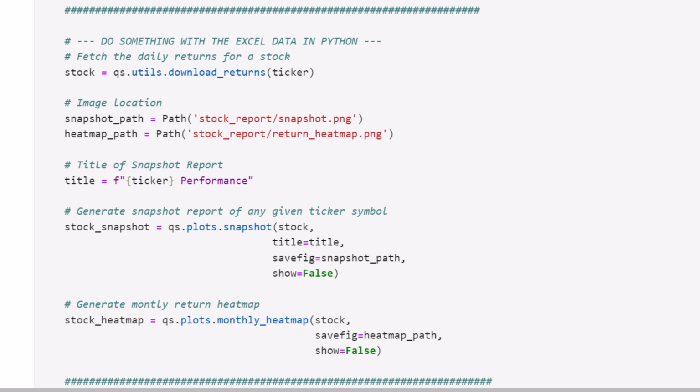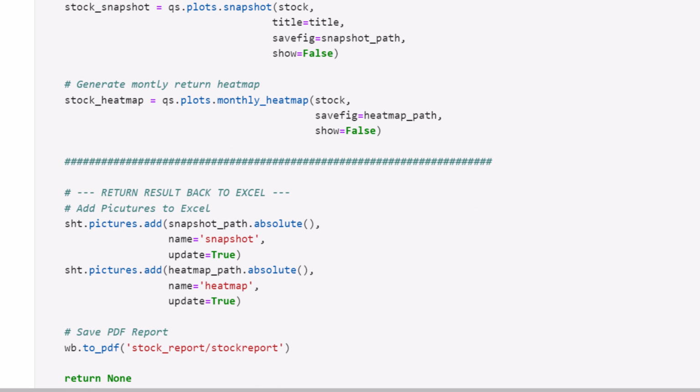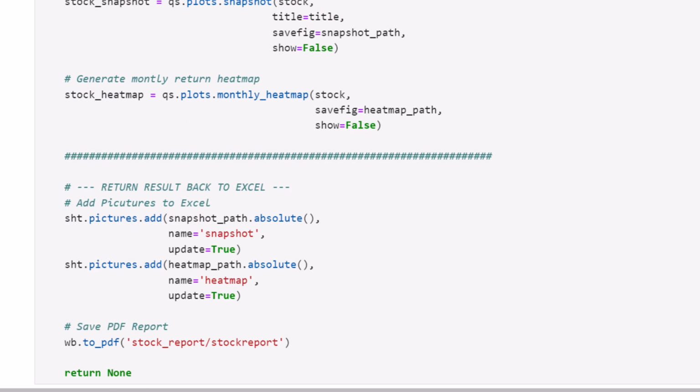Now that the images are saved, the next step is to add them back into Excel. For this, I will use the sheet object and add a picture. And all I need to do here is to specify the path to the image I want to insert. And if there's already an image in the sheet with the name snapshot, and I've set the update parameter to true, the image will be replaced. And if update is set to false, a new image will be inserted. So in my case, I just want to update the existing image, so that's the reason I have set it to true. Alright, and once the images are updated, I will save the workbook as a PDF file.